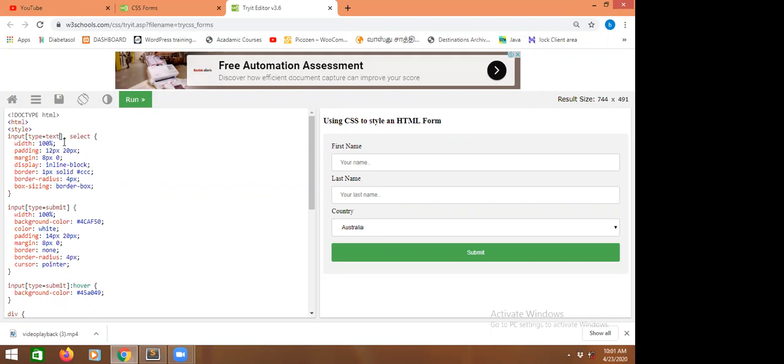So for both, width is equal 100 percent. It means it will take the full width of the screen. Padding is equal 12 pixel and 20 pixel, the left and the right padding. Margin is equal, what is the margin, right? The space in between, the outside space.